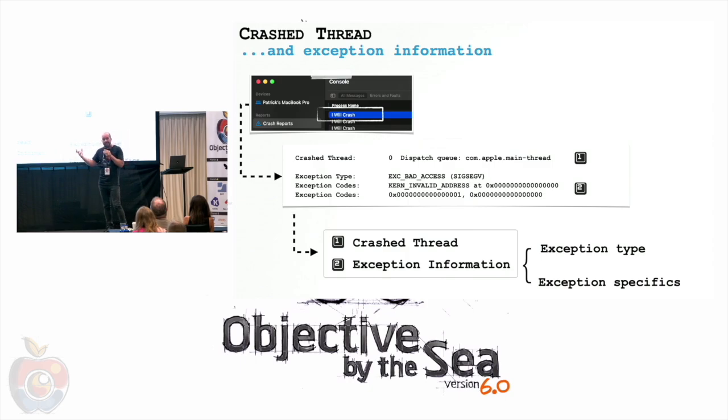Here we can see, and imagine we hadn't seen that source code yet and we don't know exactly why, that the application had crashed with a SIGSEGV. This is basically a memory access violation. And in the exception code, we can see that it says invalid address at 0. The exception codes are going to be unique to the exception types.